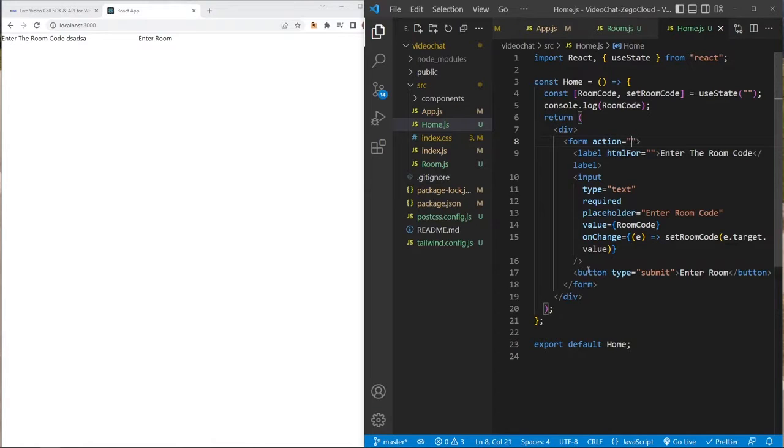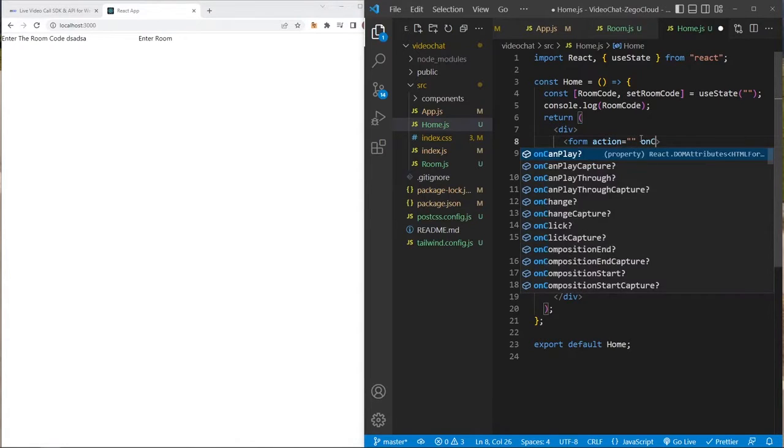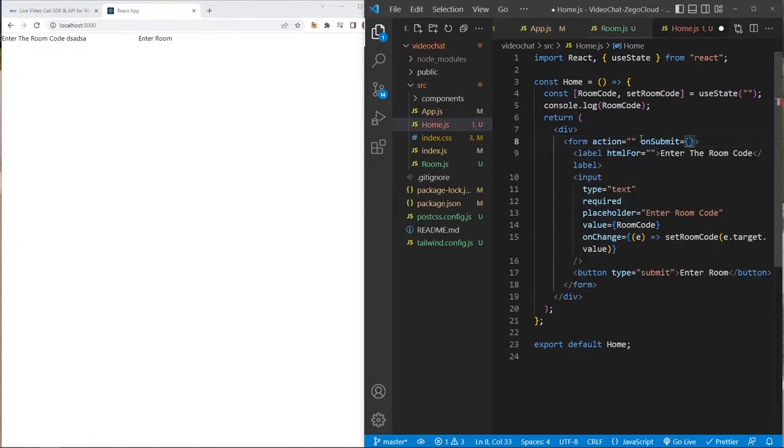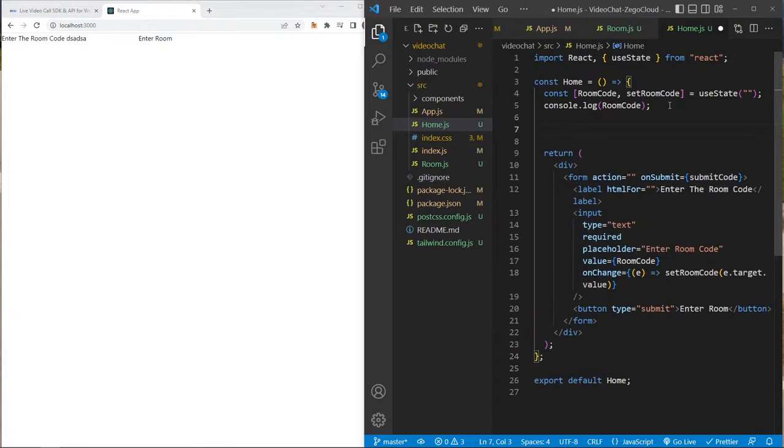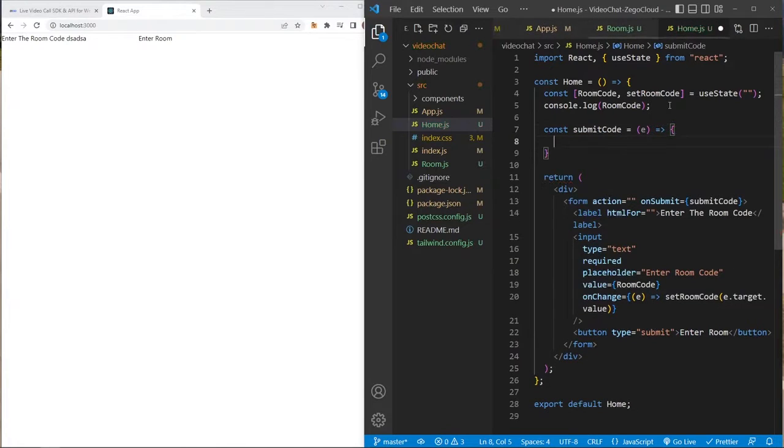And when you submit this form, so when you click on this button, I want this function submit code to run. Okay, so on submit, I'll have here onSubmit. I want this function called submit code to run. So in here I have the function. Let's create a function. It should be really easy to do. So const submit code equals, and we have here an event, and then I want, when this event happens, so when you click this button, when you submit the enter room button, because this is a type submit, so when you click on this, the form submits.